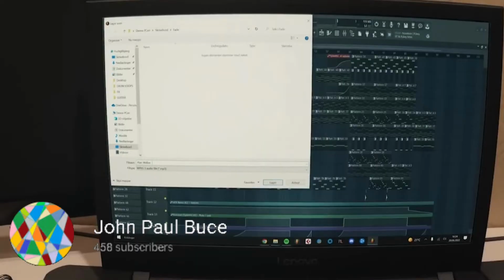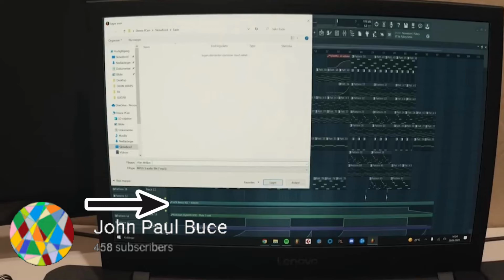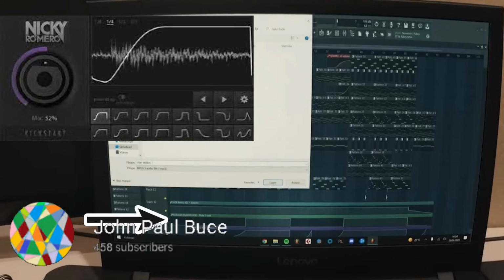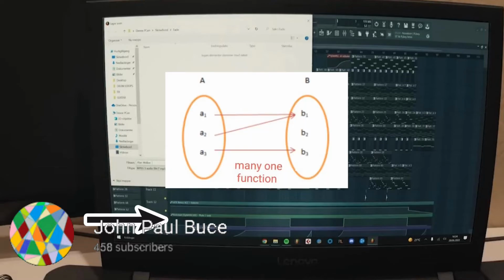Now that we can see the automations properly, let's look at them. This is a Nexus automation. I don't know what it is automating, so I didn't copy that. This is Nicky Romero Kickstart automation. My guess is all of the synths are connected to this except the muted guitar and Lush Chord because they make this delay thing during the drum fill.